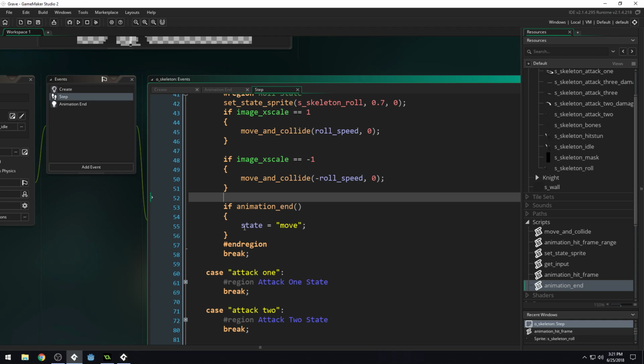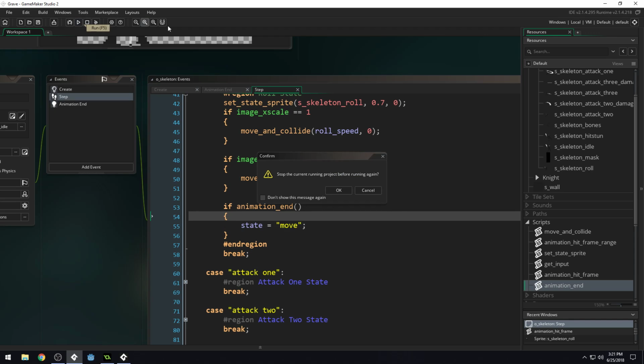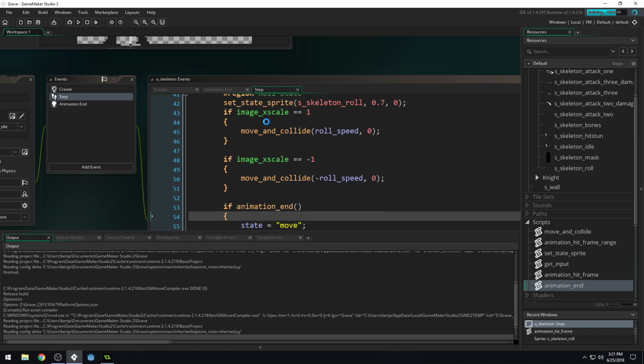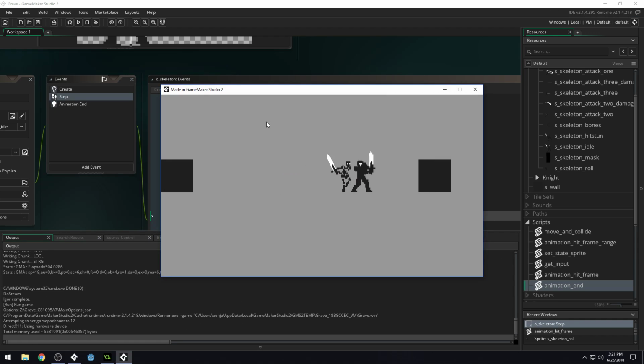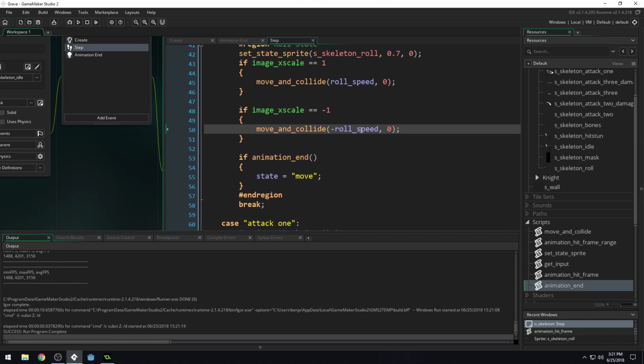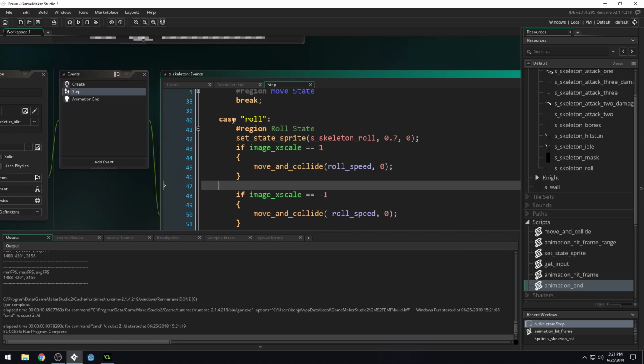If animation end state equals move. And that is starting to look really, let's see, stop running. Yeah, okay. And that's starting to look much better than before when it was all coupled together. Perfect. Now we can do the same thing in all of our other states.